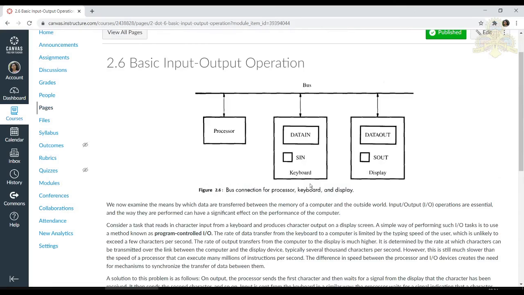So whenever you hit a valid character on a keyboard, what will happen? That particular character's 8-bit representation would be stored in this data-in register, and your SIN would automatically become 1. So the processor, which is continuously monitoring this SIN, comes to know that SIN has now changed from 0 to 1. That means some valid character is present in this particular register.